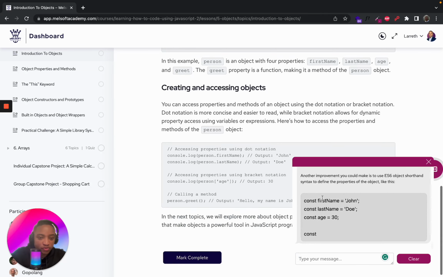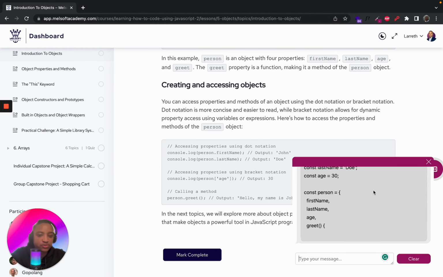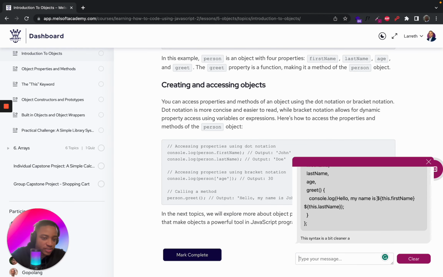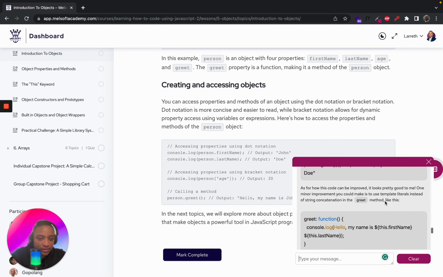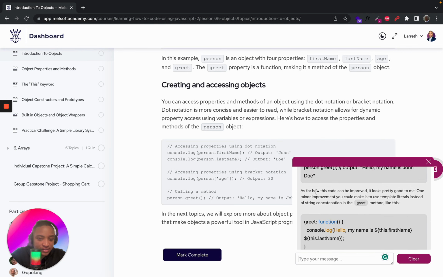So there are so many improvements, like using ES6 to define your objects, as you can see with the dollar sign, and it's also giving another improvement, right? Firstly, it did say it looks pretty good to me. One minor improvement you can make is to use template literals instead of string concatenation in the greet method. So it is so much easier for you to improve on the quality of your code and to help you become a much better programmer.